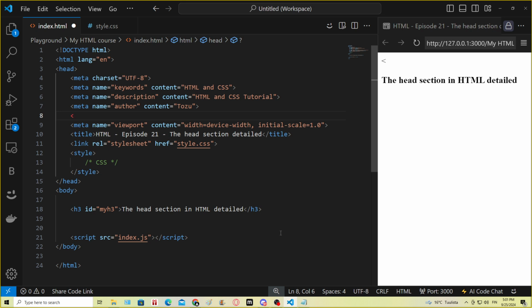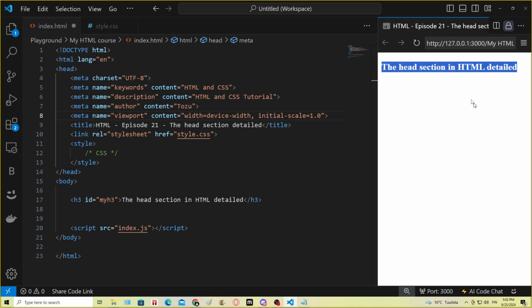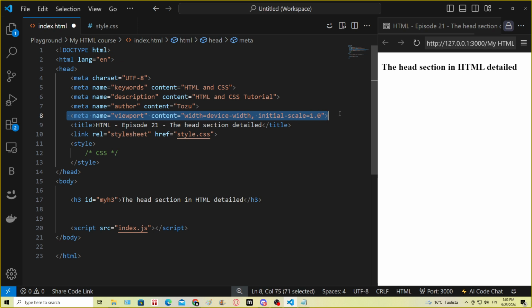Alright, and then we have this line right over here, and this is setting the viewport to make the website look good on all devices. The viewport is the user's visible area of a web page, basically this area right over here. It will be smaller on a mobile device than on a computer screen, and we should include this tag in all web pages. This gives the browser instructions on how to control the page's dimensions and scaling.